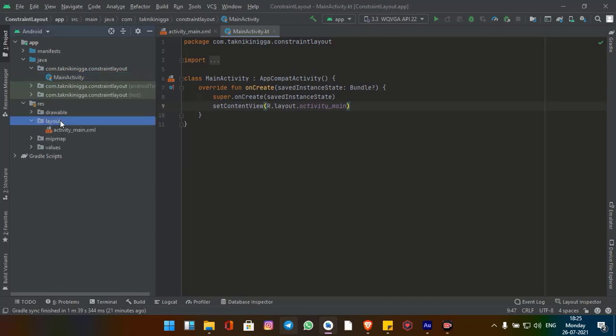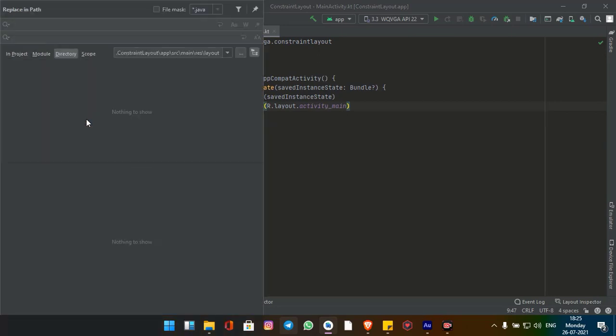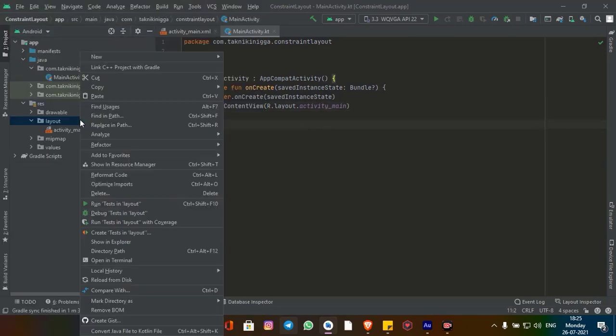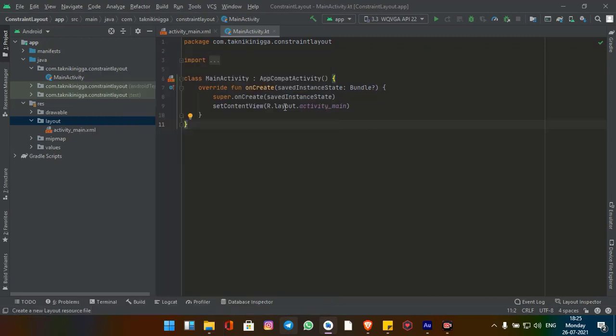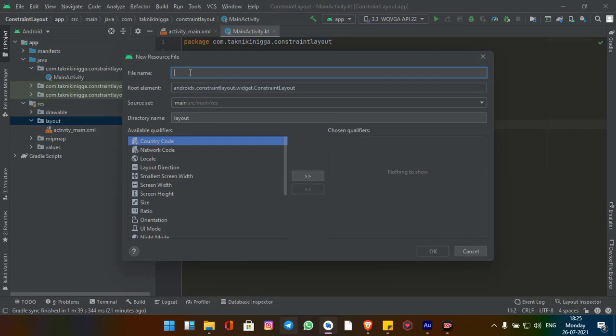So right click on it, go to new, and then choose layout resource file. Head over in it and name it anything you want. I'm going to design the sign up page.